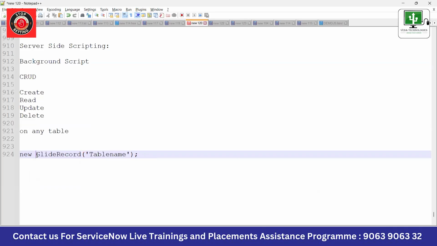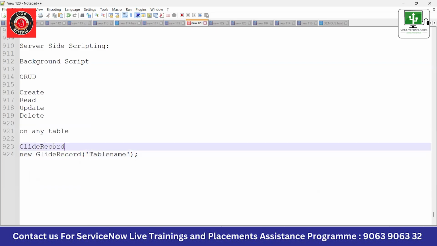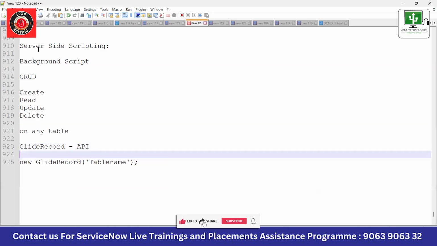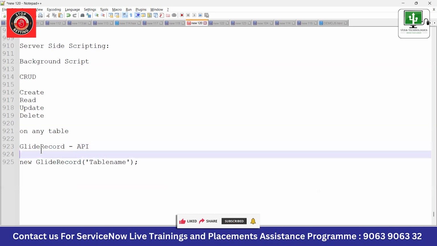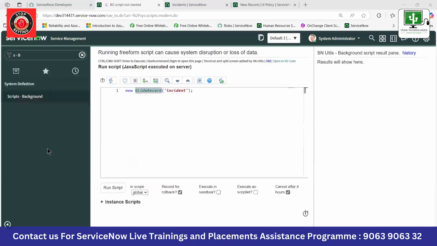Glide record is one of the server-side script APIs. Likewise, we do have glide user, correct? We do have glide form, G underscore. In a similar way, on the server side you will also have one of the APIs called glide record. But how you are using glide record, this is your answer.